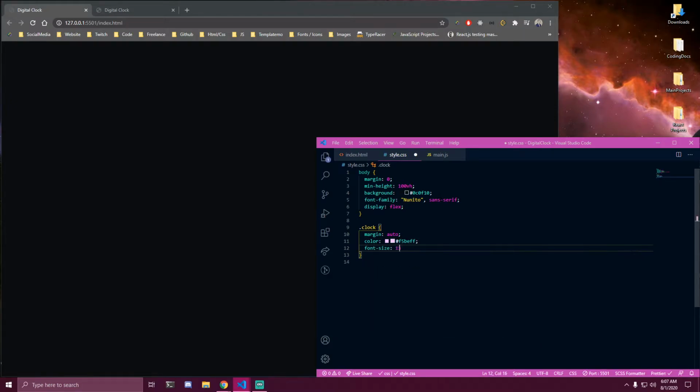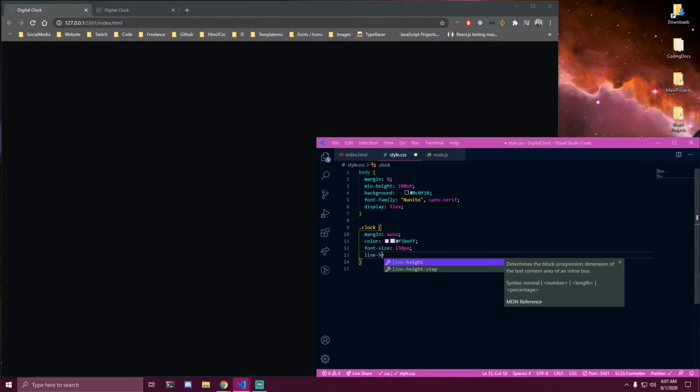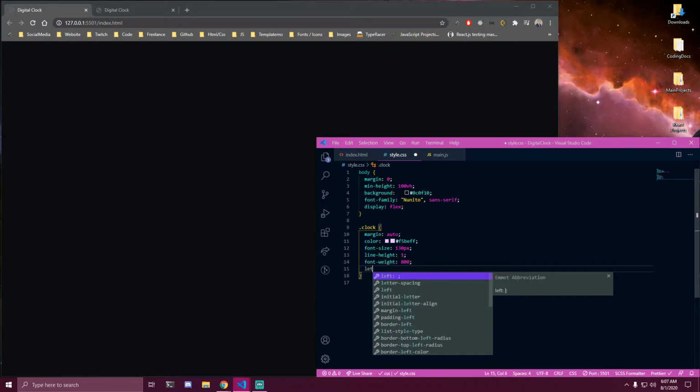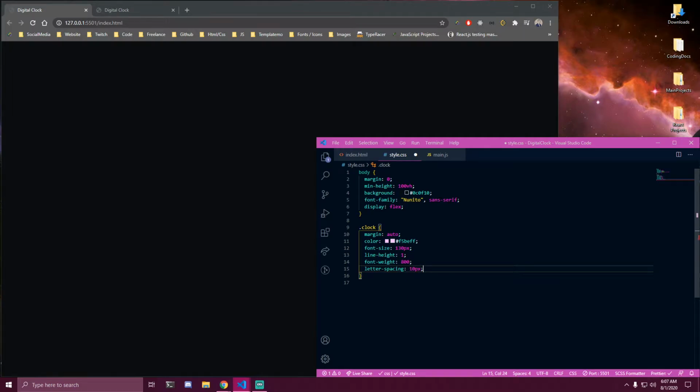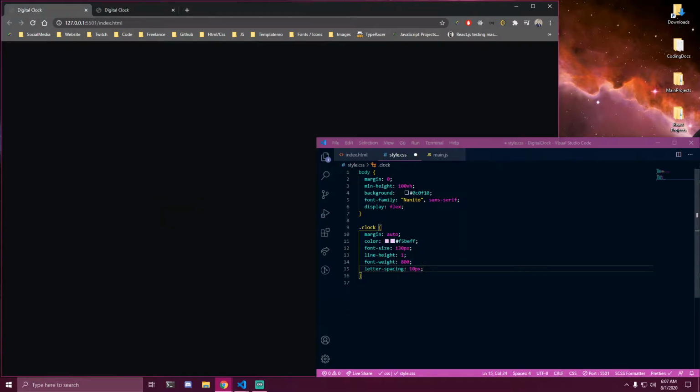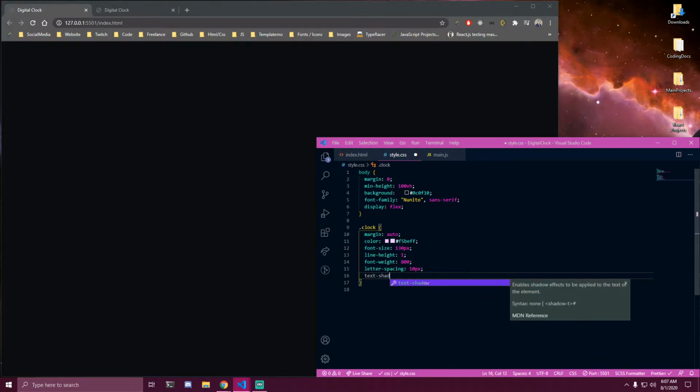So we're going to have some font size of 130 pixels, line height of 1, font weight of 800, the one we got. We're going to have some letter spacing of 10 pixels, and at the end we're going to have some text shadow, so we can make it look like this. So that's the last thing we're going to add in our CSS, text shadow, 4 pixels, 4 pixels, 1 pixel, and this is going to be some type of purple color. And that's going to be it for our CSS here.